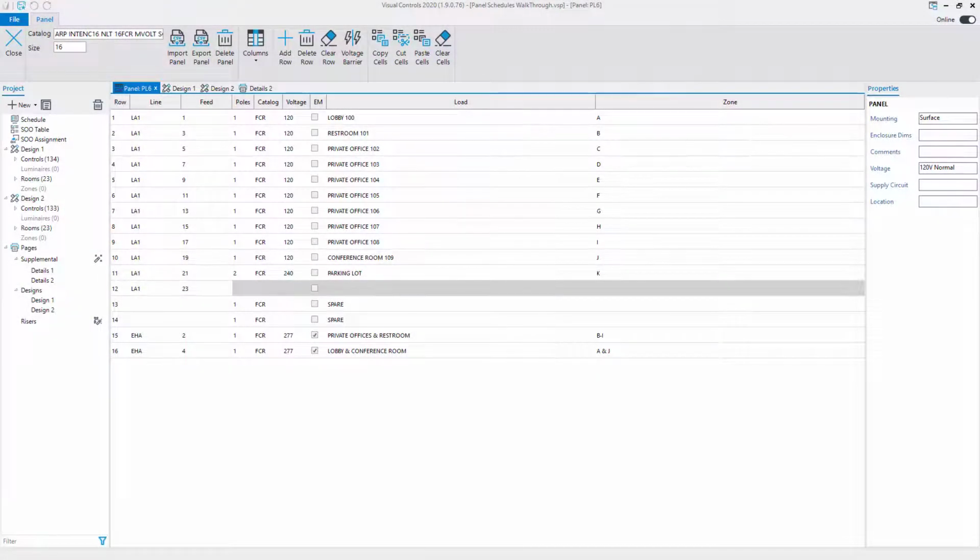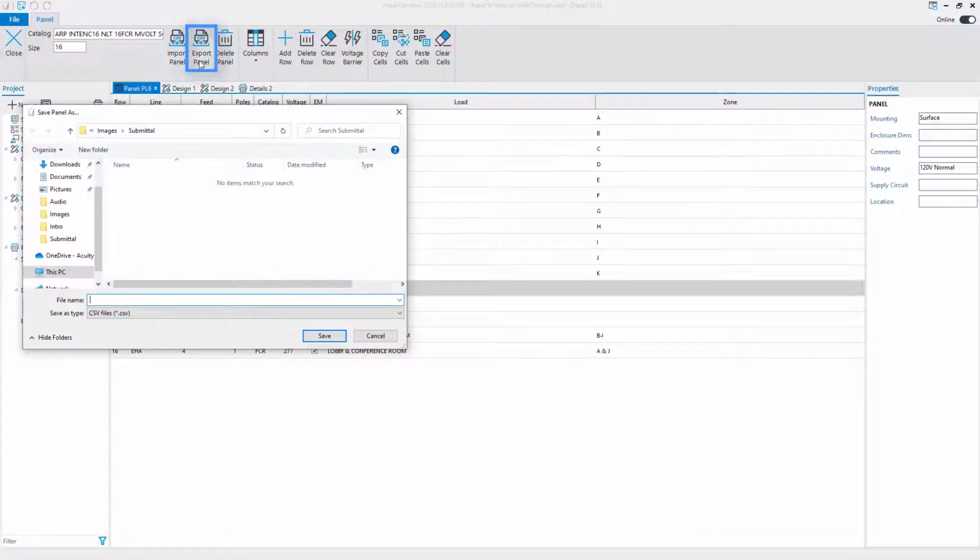To export the panel schedule into an Excel spreadsheet, click Export Panel up above. Enter a name for the file and click Save.